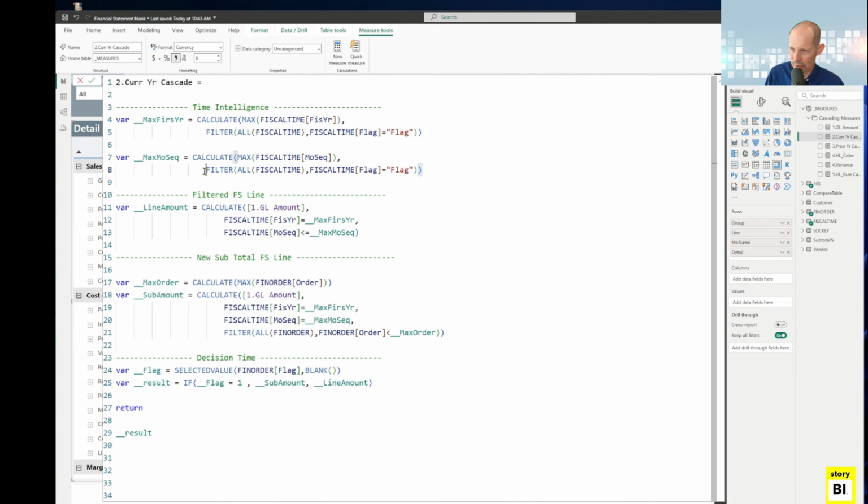And then, of course, again, I'm only interested in those rows in that timetable that relate to actual transactions appearing in my GL table. So those are the time intelligence variables. We're going to come back and use those in this variable right here.